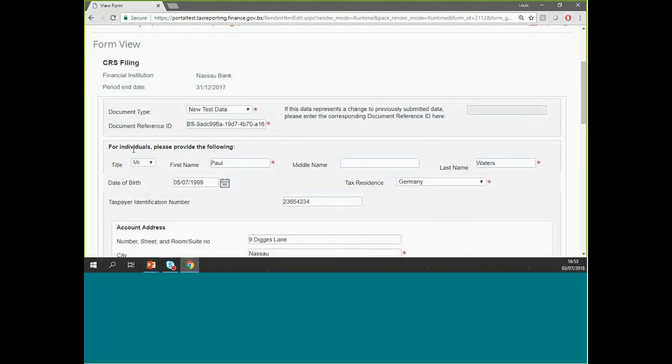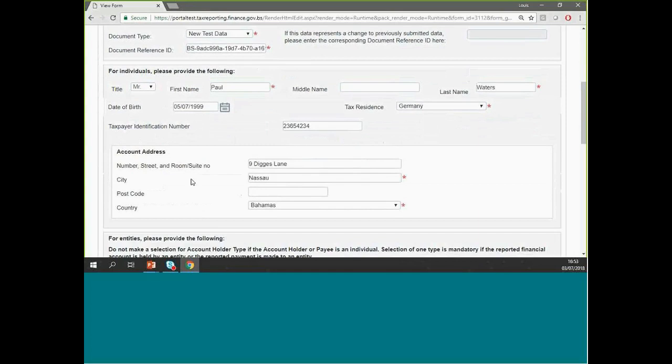So in this example, we are reporting on behalf of an individual. So we gave him a title, a first name and last name, date of birth, tax residence, and a TIN, a taxpayer identification number. We gave him an address. And you'll note anything that has an asterisk beside it, like I've highlighted there, is a mandatory field. So the minimum amount of information you need to form a valid CRS file is marked by these asterisks.